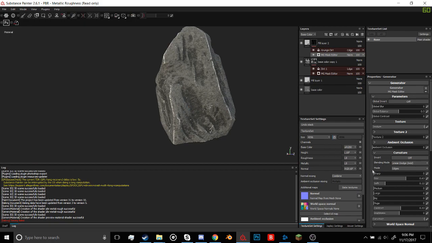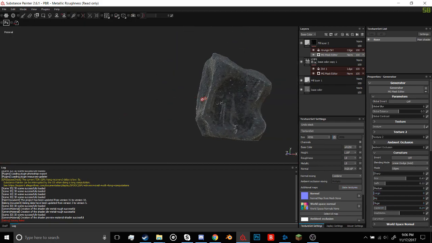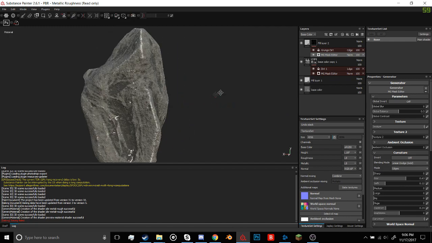Okay. I'm just adjusting the edges here, trying to make it a little sharper. Also not too sharp here. Lower the contrast a bit. Okay. I think I'm happy with this result.